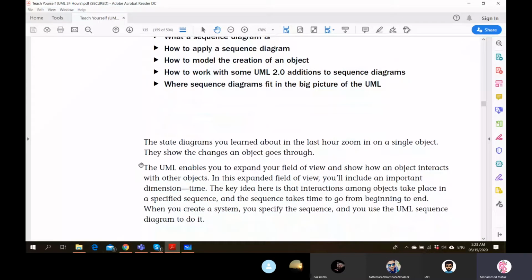Okay, so in the last class we discussed state diagrams. State diagrams, we know, were describing the dynamic behavior of a system or the dynamic behavior of a single object, isn't it? The state diagrams you learned about in the last hour zoom in on a single object. They show the changes an object goes through. Similarly, now in sequence diagram, rather than talking about a single object, we try to see the dynamic behavior of many objects over time, right?